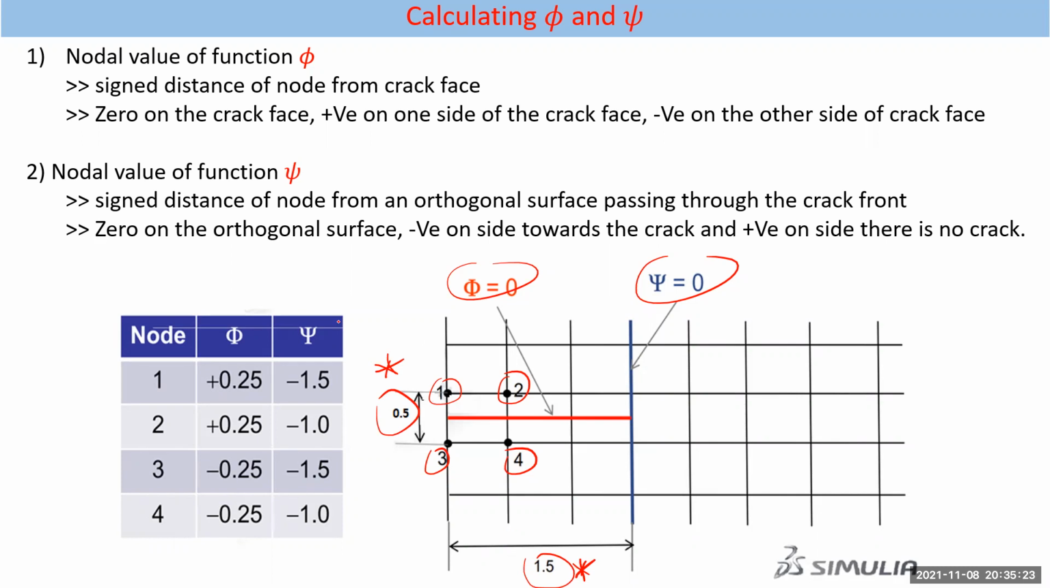So any surface or any node above this crack surface will have a positive phi value. In this direction, I'm using phi. So if it's above this crack surface, I have positive phi. So node 1 and node 2 have plus 0.25.